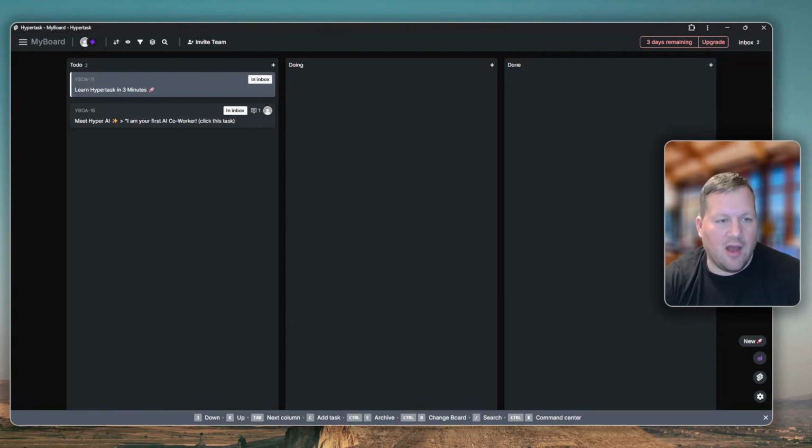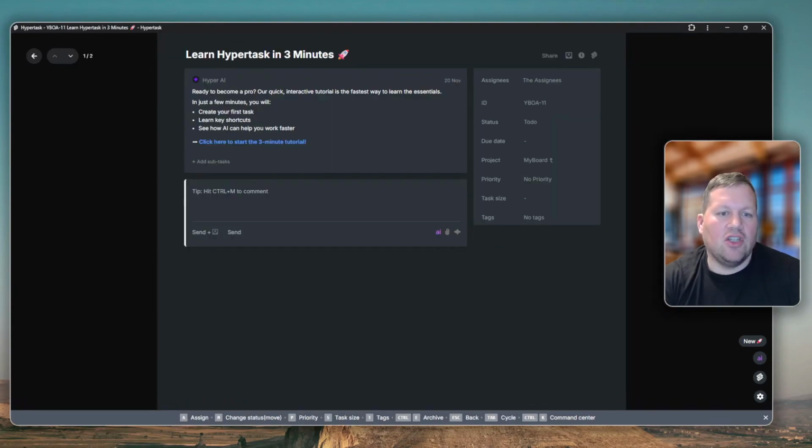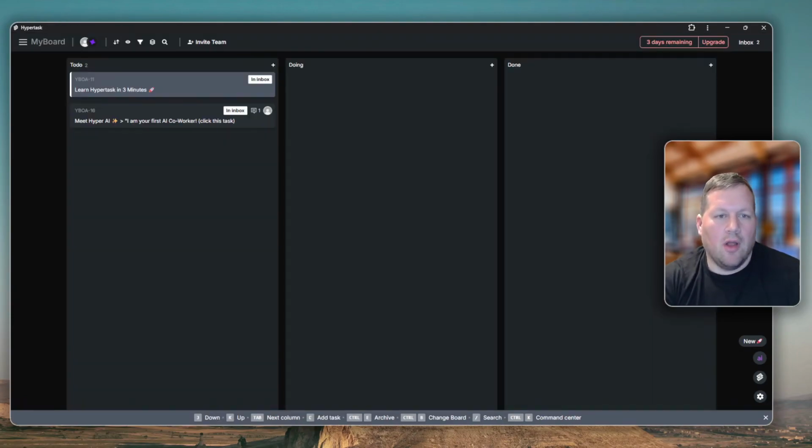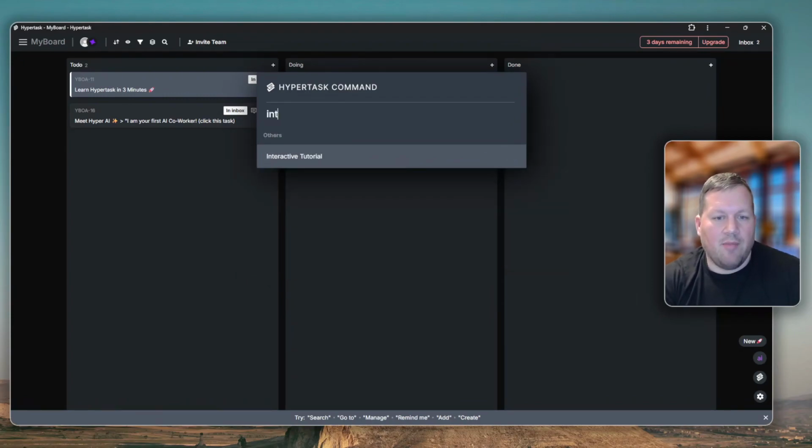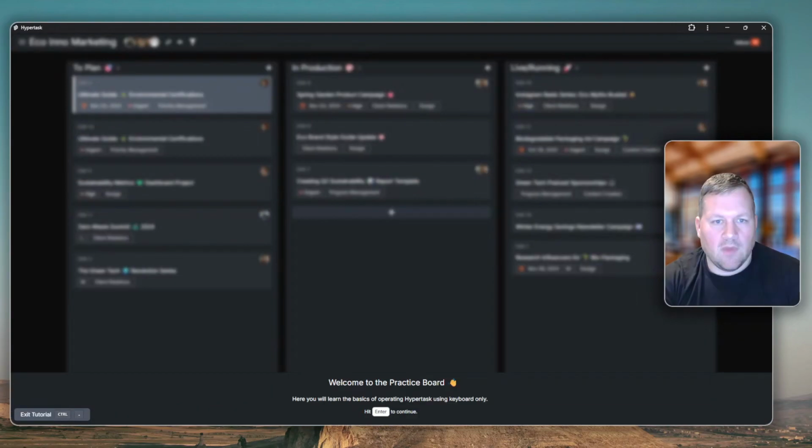If you're in a fresh account, you literally just see those two tasks. And the first task is literally just a link to the interactive tutorial. However, if you are on another board and you just want to learn that now, you can just type in Control+K and then go into the Hypertask command and type in interactive tutorial and launch it from there whenever you want. This is what the interactive tutorial looks like.